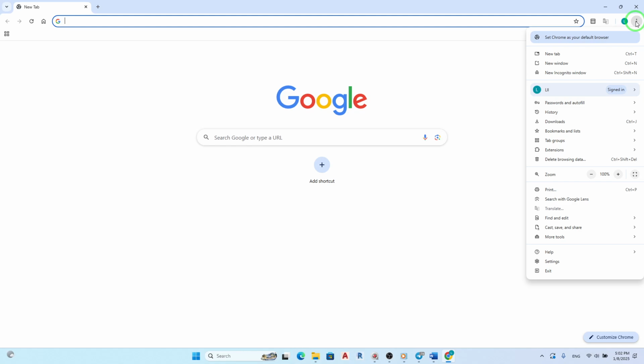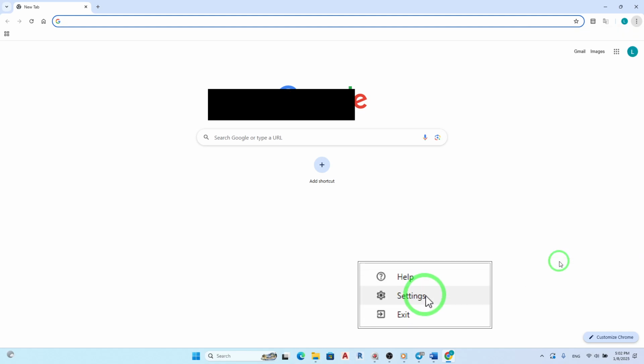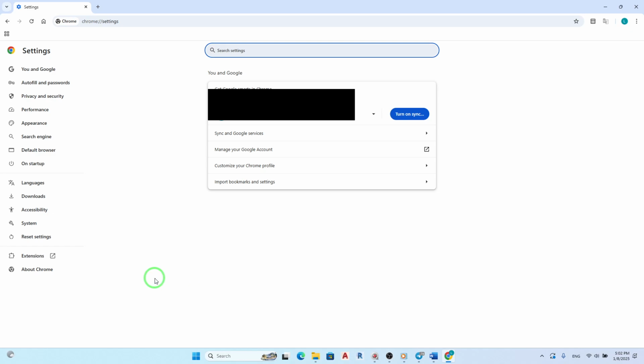Step 3. Navigate to Settings. From the drop-down menu, select Settings. This will take you to a new page where you can customize various aspects of your Chrome experience.